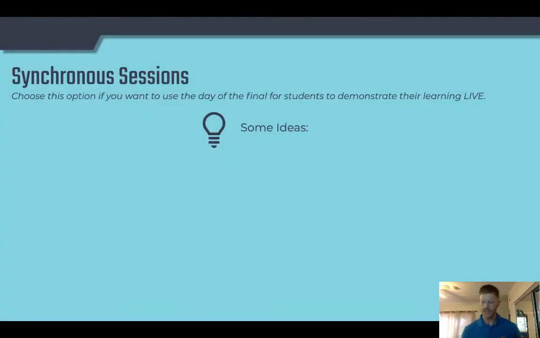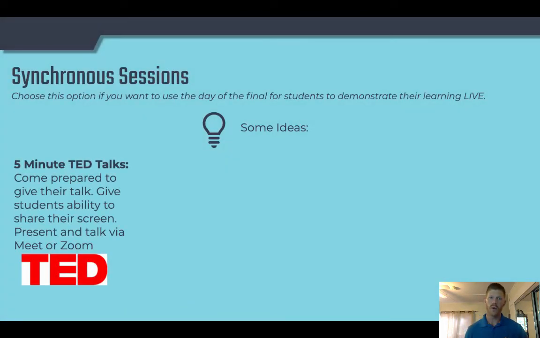So, synchronous sessions. Here are some ideas. This would not be my ideal or recommended approach. I think it's still a little clunky, but here are some ideas that I think you could do. This is if you really want students to demonstrate their learning live.